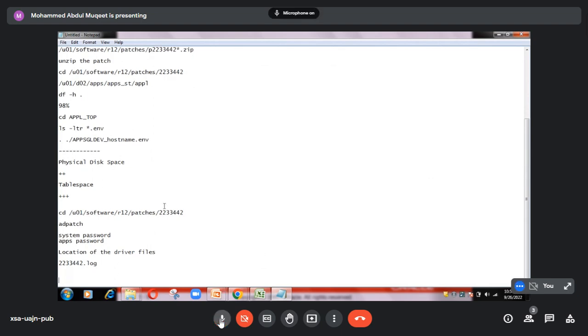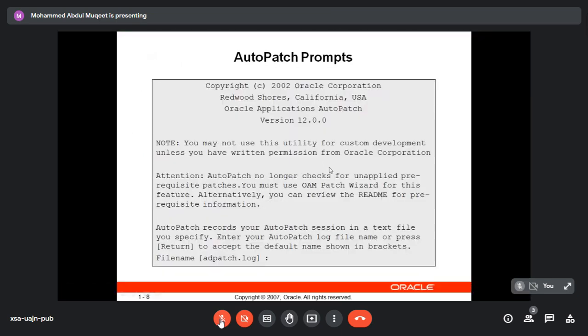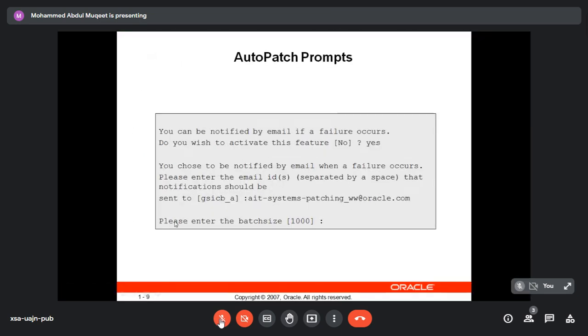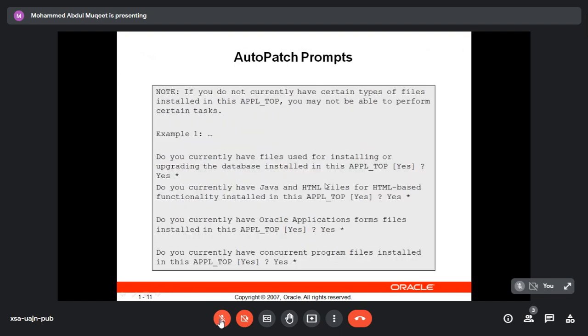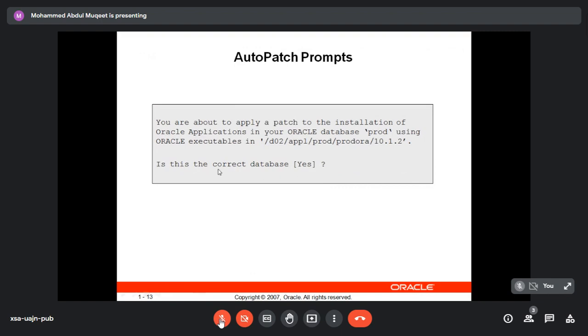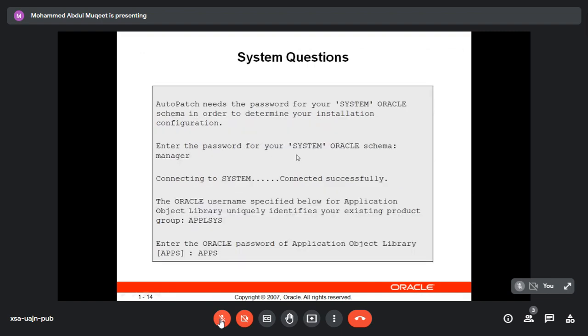Correct? Whatever the patch number is, .log file. Okay. Now next, it will ask you to enter the batch size. You will not be notified. By default you will say yes, yes, enter, enter, enter. Then when it comes to the password, the default system password will be manager, and the default apps password will be apps. Whatever the system or apps password is in your environment, you use that.